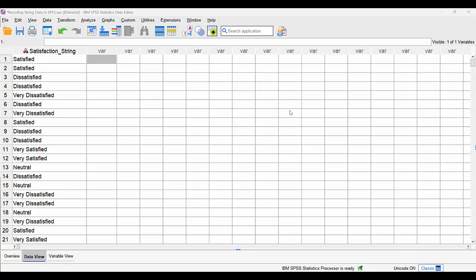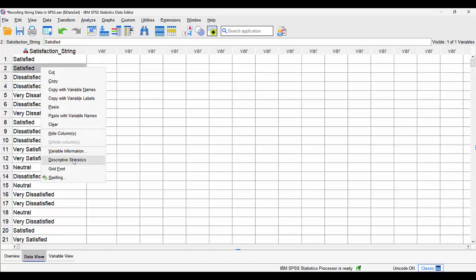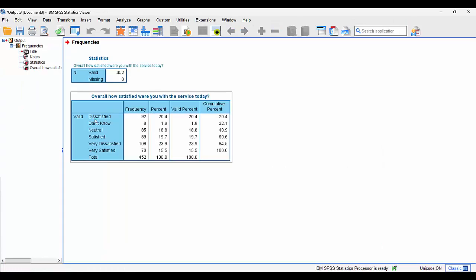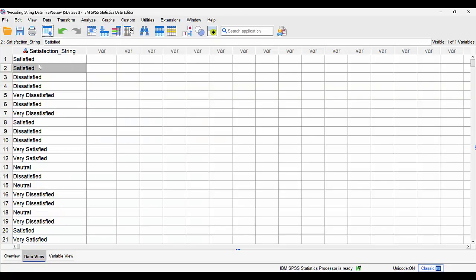So here in SPSS we have a string variable already set up. It's actually a rating scale of people's satisfaction with a service. If I right click on it and ask for descriptive statistics, you can see that of course it's displaying the results in alphabetical order. That's not the order that we want. And ideally we want these to be codes with value labels rather than simply string descriptions, where the codes reflect the order of the rating scale.